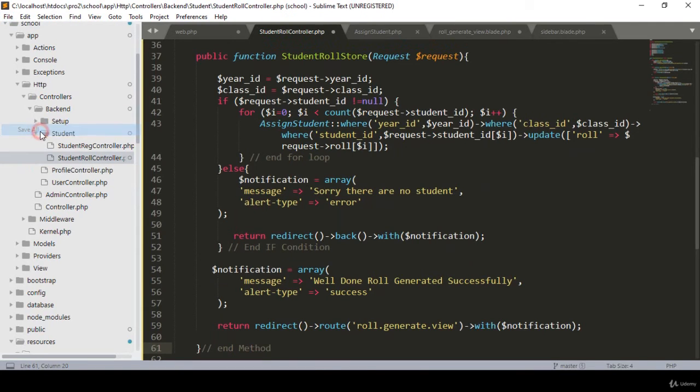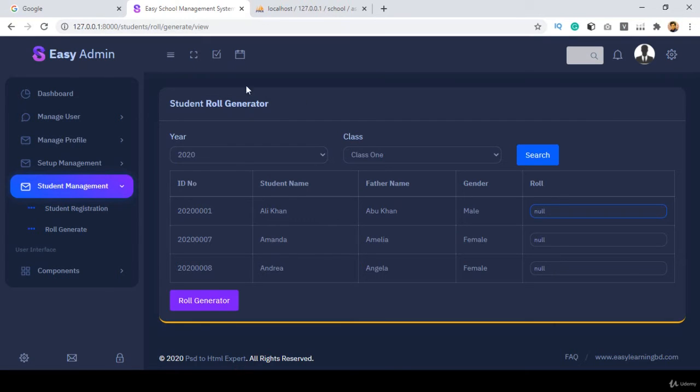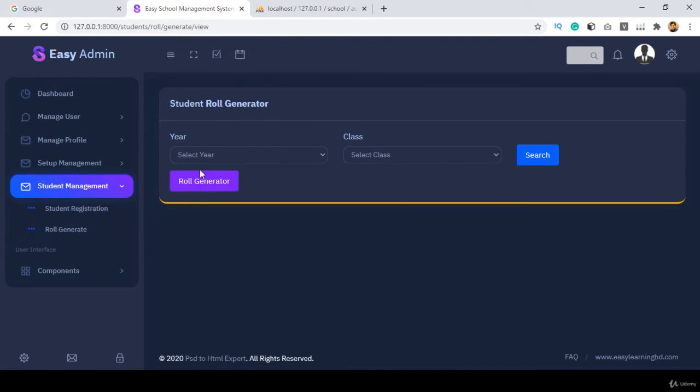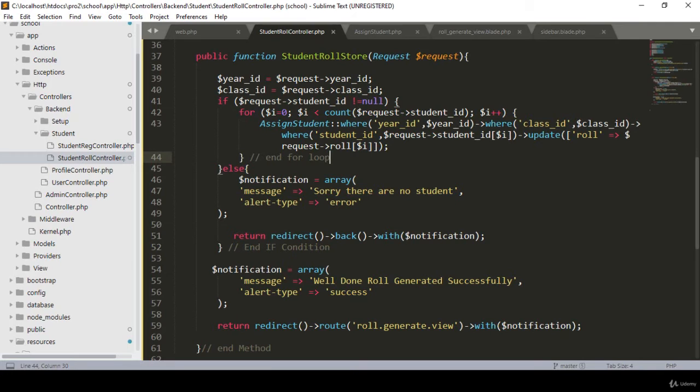So now if you clear the save all, I think, friend, every line is very clear to you. So now I want to check it again. Now clear the save all. Now go there, clear and refresh. So here first of all I want to check the condition: if this student is not empty, that means not null, then it will update it, else it will show this notification, which says sorry, there is no student.